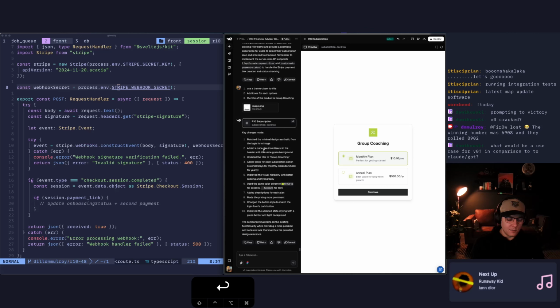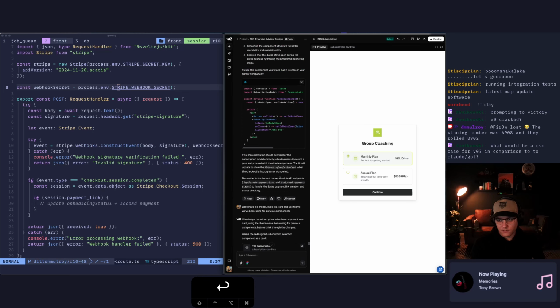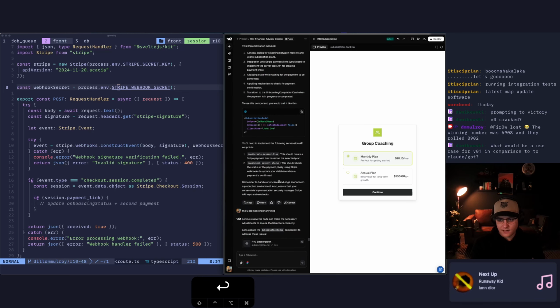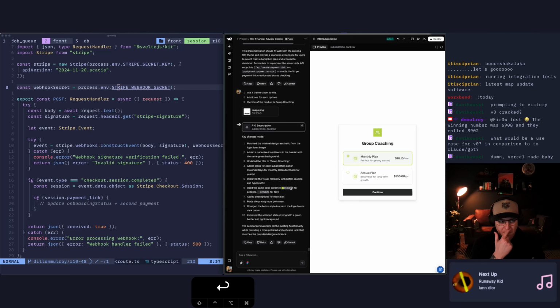V0 is probably the best AI and model for web dev. It's specifically trained on React, Next, Svelte, JS, ShadCN, Tailwind. Yeah, our team is absolutely cracked that works on this.